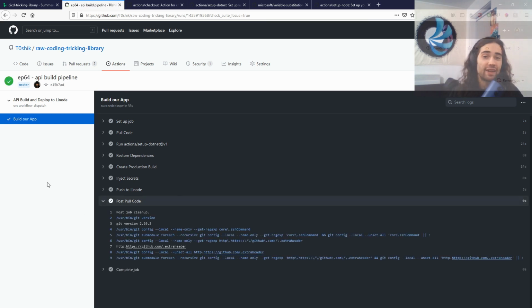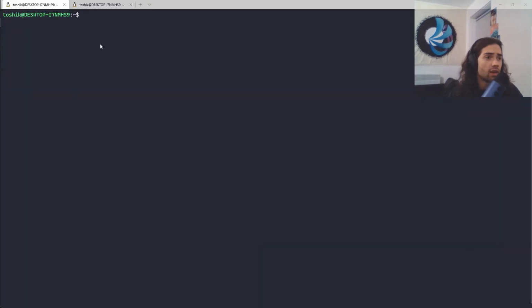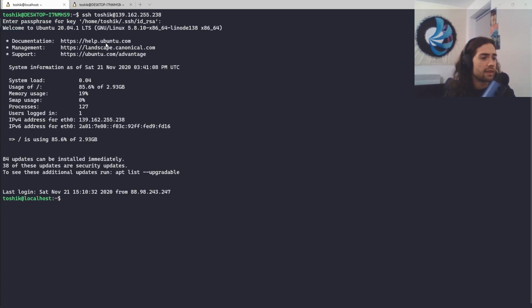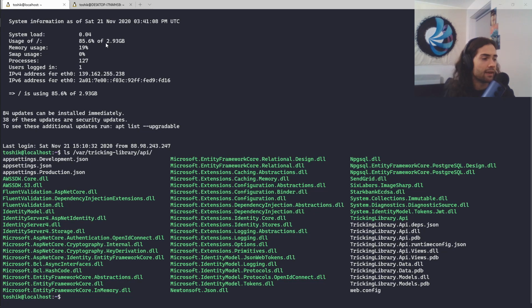So we got the big green tick. Let's go ahead and verify that we actually have this on the server side. Open up the terminal and let's SSH onto the box. Input the password and let's look at var tracking library, and this was API. Am I right? And there we go.